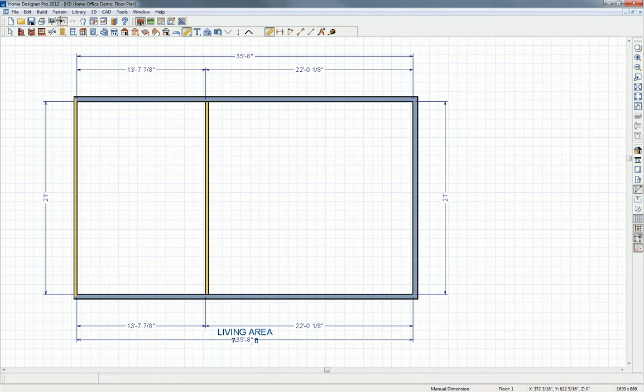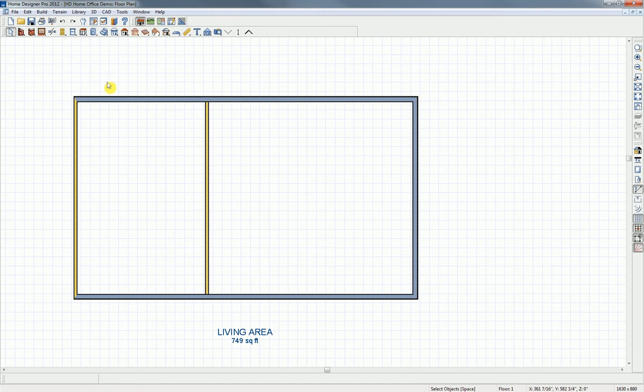If I select that once, you can see that all my exterior dimensions appear. I'll go ahead and undo that for right now. I'm going to dimension a different way. By selecting a wall, you see that my temporary dimensions appear.